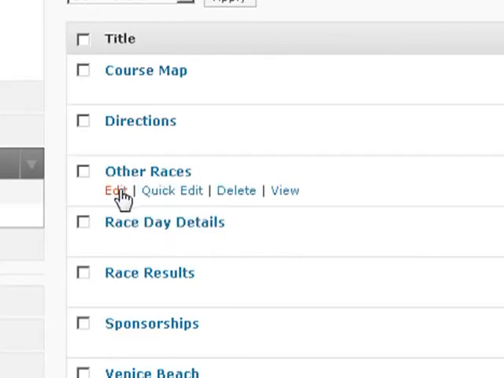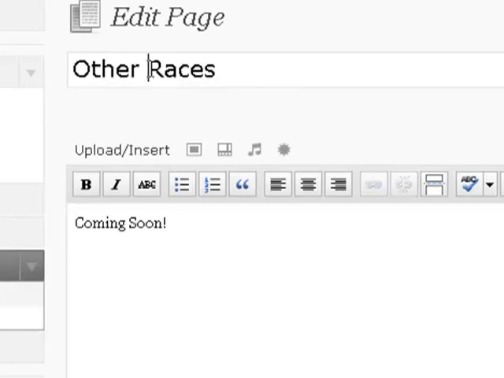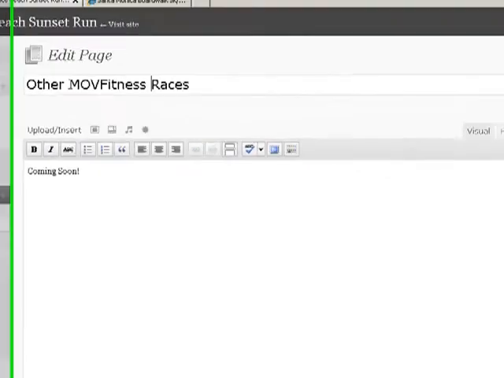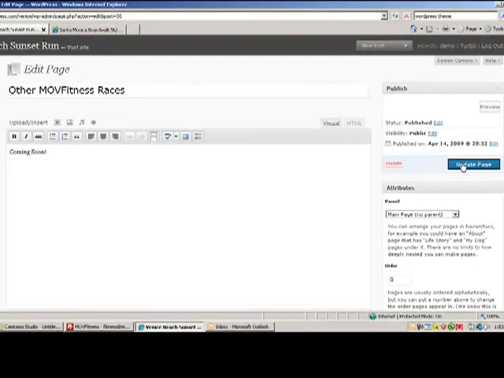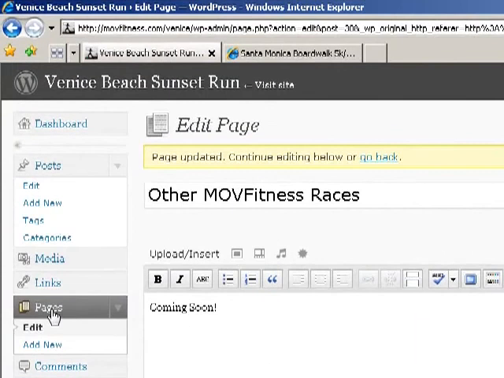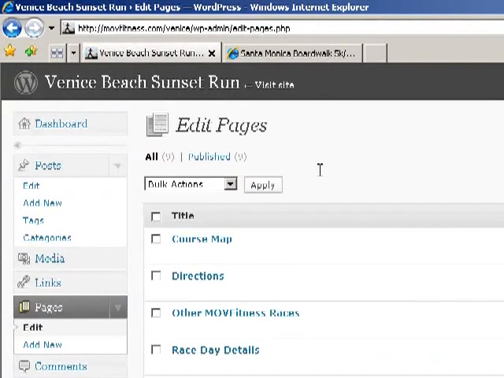Instead of Other Races, let's say I want to change that name to Other MOV Fitness Races. I can click Update and it'll go ahead and change that there. So right now all these pages are just placeholders. There's not any actual information in there, but it'll give us a better idea of what we're working with.